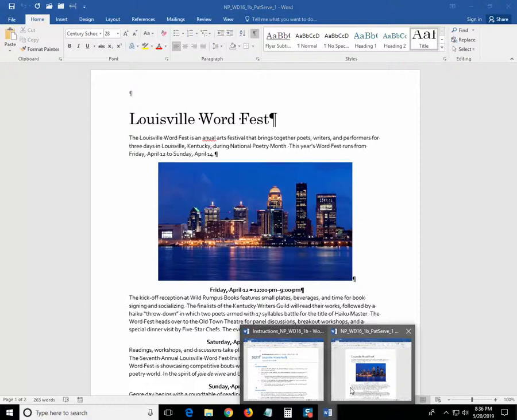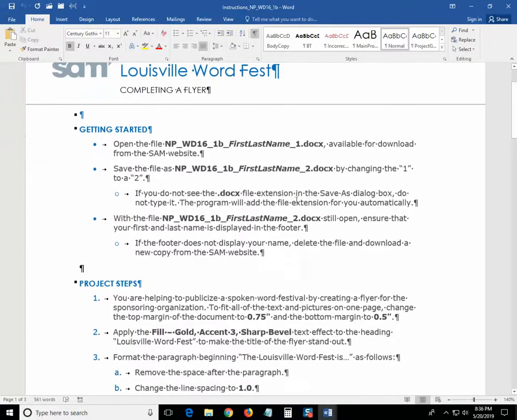We'll go back to our instructions. And the first thing it says, getting started, always start reading here at the top. Don't just jump down here to project steps. Read everything up here first. It says we're going to save this file as _2.